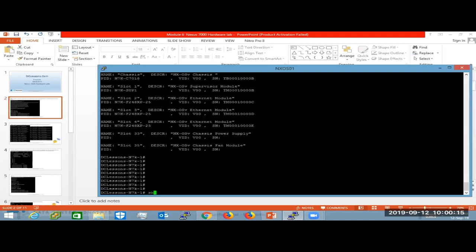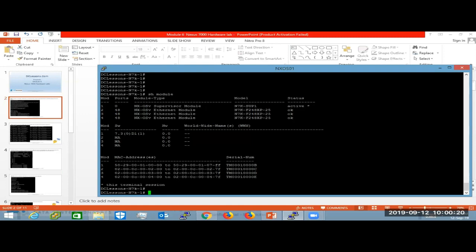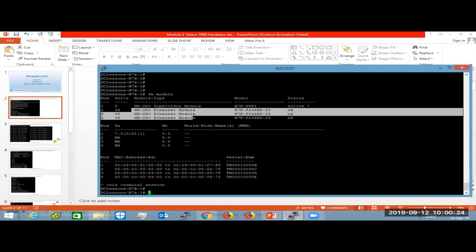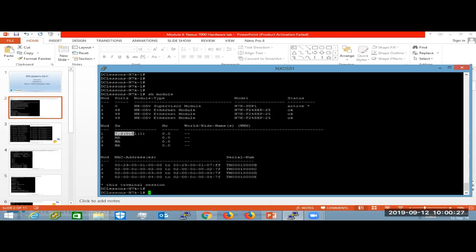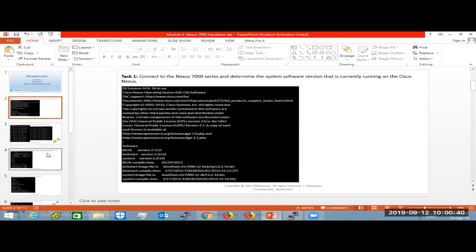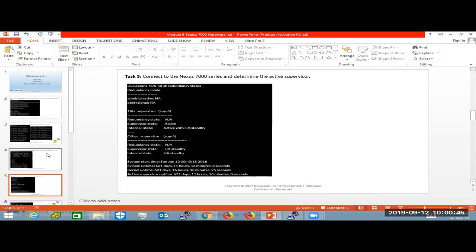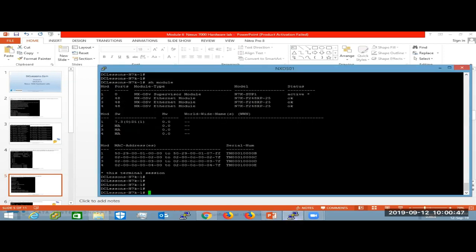So if you go and run show module, here you can see that the supervisor module is there and your line cards are there, and this is the NXOS version which is running on your supervisor module. These are the MAC addresses and these are the serial numbers, right? So show version I have completed, show module I have completed. Now show redundancy status.